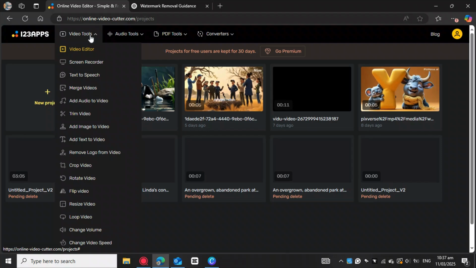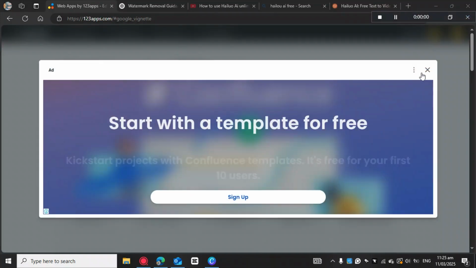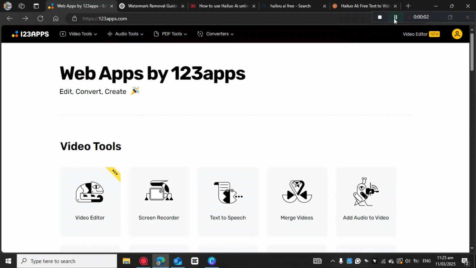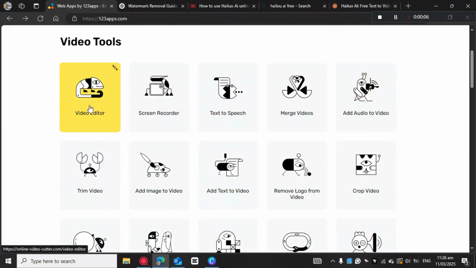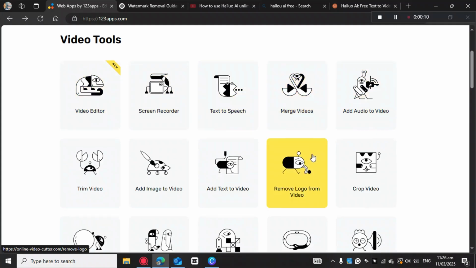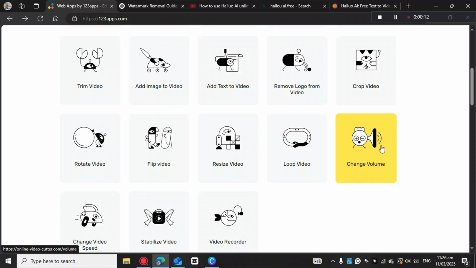Another thing that you can also do is use it as text to speech, or you can match videos. You can also add audio to your video. You can trim videos. There are lots of things that you can actually do with this platform. So if you want to try it, you can just go through what you can actually achieve in this platform.